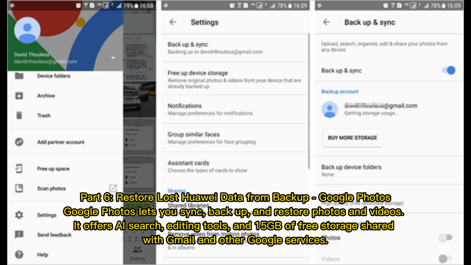Part 6. Restore lost Huawei data from Backup. Google Photos. Google Photos lets you sync, backup, and restore photos and videos. It offers AI search, editing tools, and 15 gigabytes of free storage shared with Gmail and other Google services.